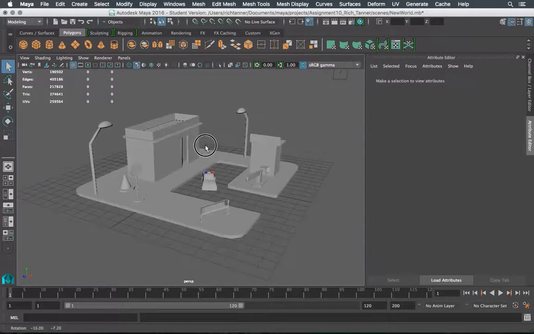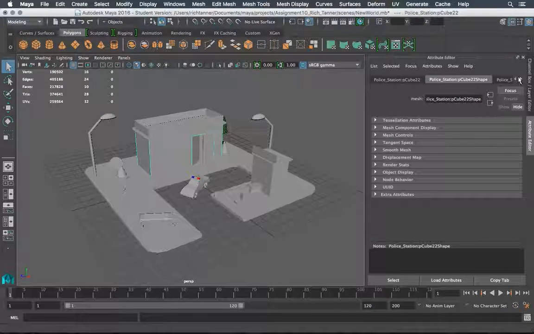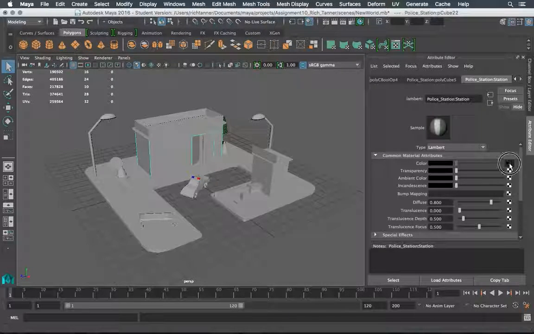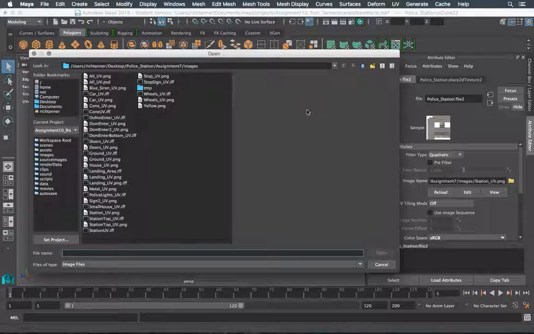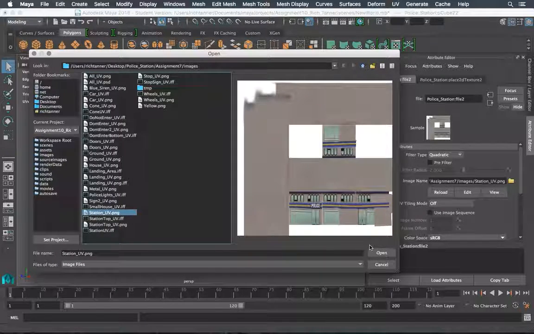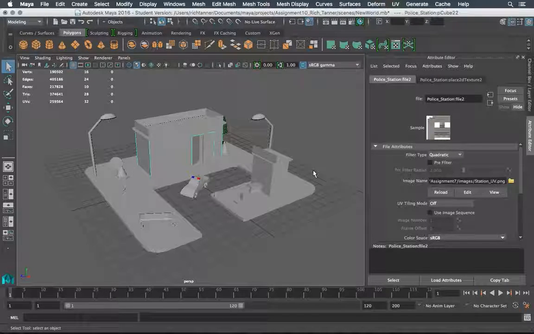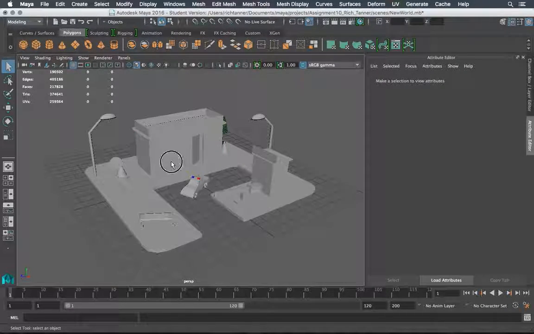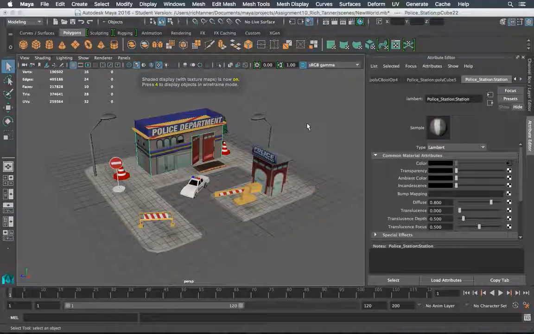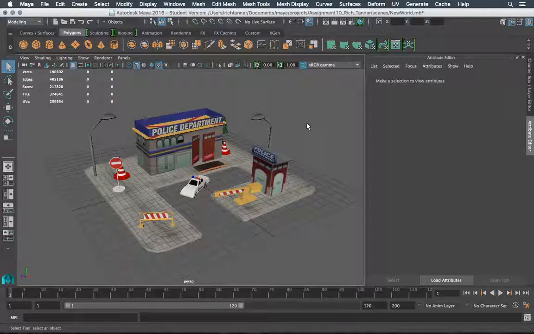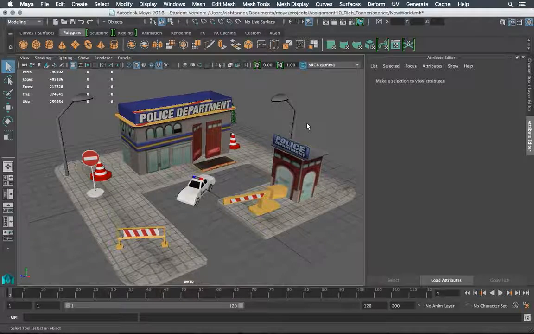Got some color. I appear to be missing some textures. Let me see if I can get these textures back. Reload's not going to work. Looking for station UV. Let's grab that. Yes, no? Whoop, there we go. All right, brought it all in. Luckily, it knew exactly where everything was and applied everything.